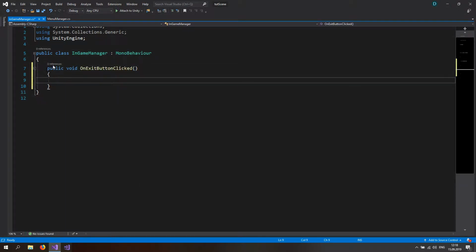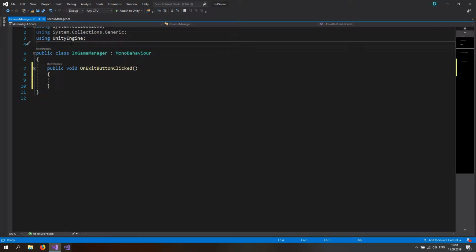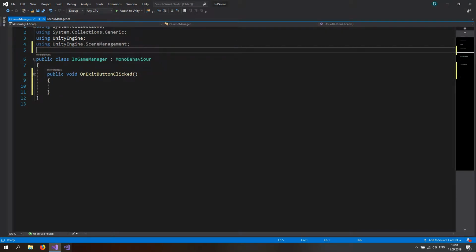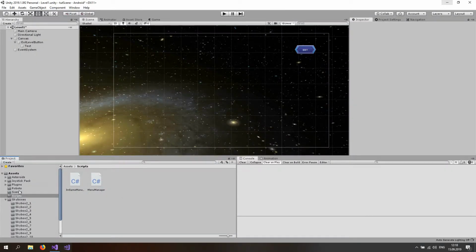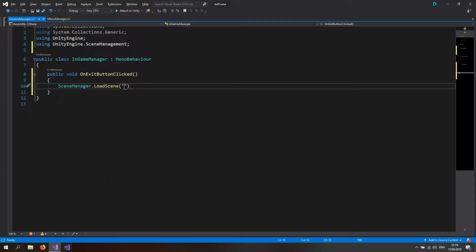And just go to the scene manager. But for that we need to be using UnityEngine.SceneManagement. Now we can access the scene, so SceneManager.LoadScene, and then type in what did we call the scene. So go to your scene folder, we called it the menu scene, so just load the menu scene.